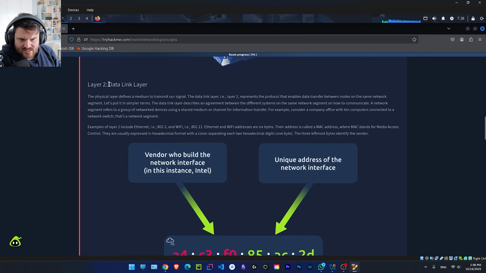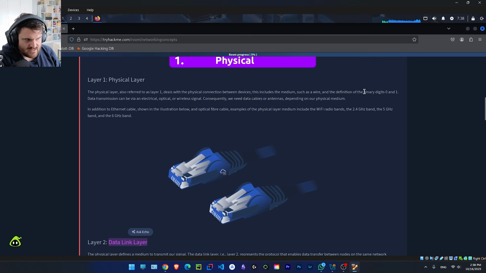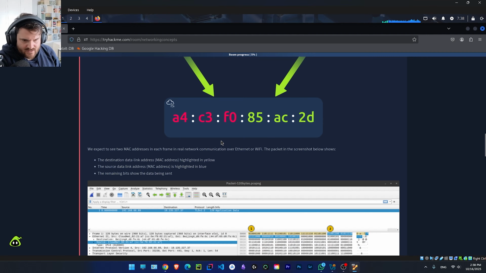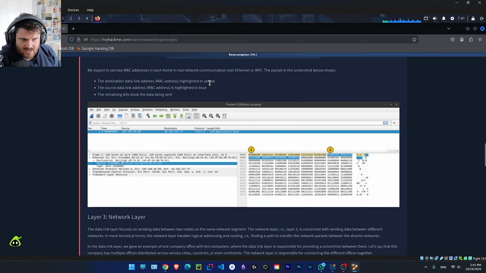The data in this link is coming in the medium from physical layer 1, and it's coming in binary format, in 0 and 1. That's the data link layer. We expect to see 2 MAC addresses in each frame. In real network communications over Ethernet or Wi-Fi, the packet in the screenshot below shows the destination data link address, highlighted in yellow. We see it over here in bytes. The source data link address is highlighted in blue. And then the remaining bit shows the data being sent.